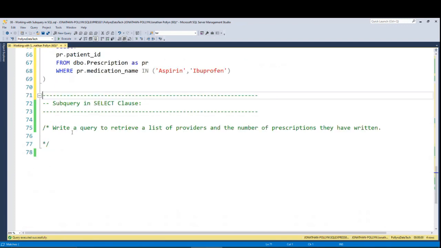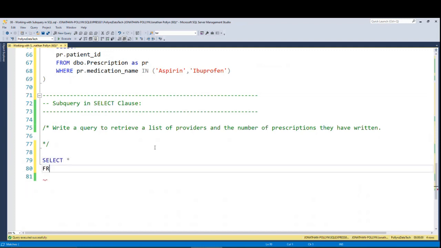So we want to write a query to retrieve a list of providers and the number of prescriptions that they have written. To do that, I can write a select star to get the provider's information first. The provider's information is dbo.provider.